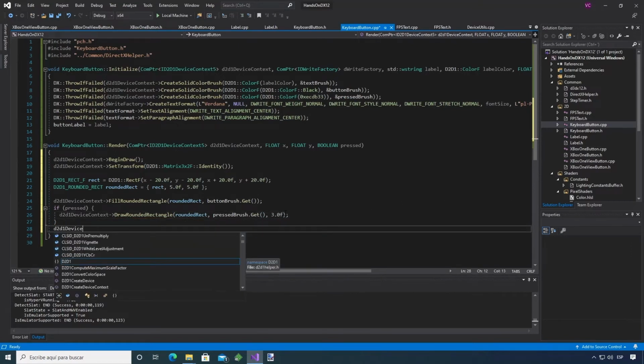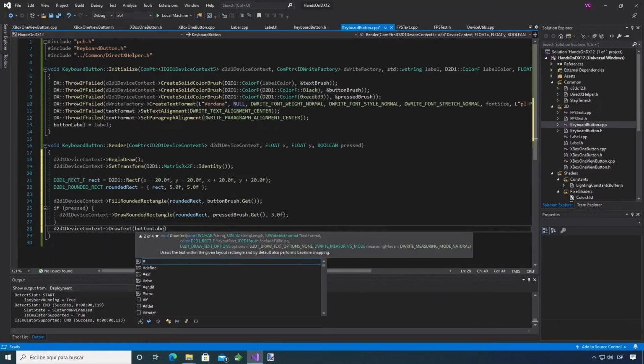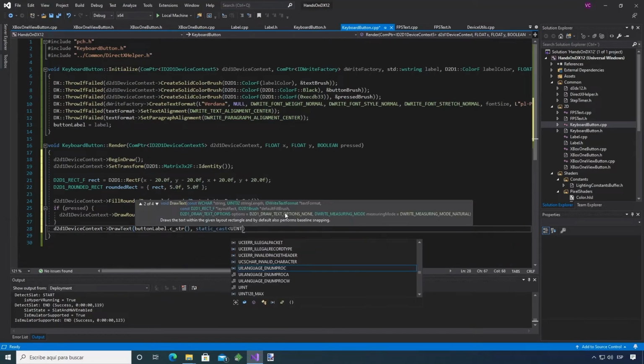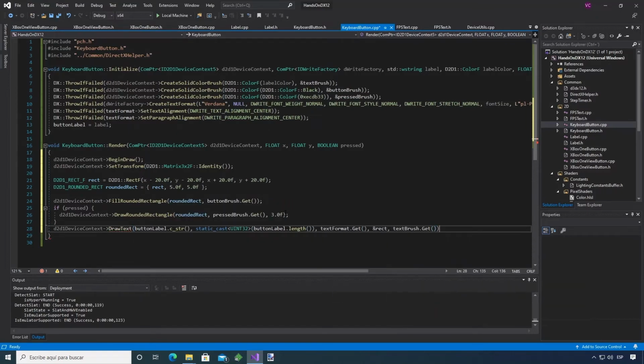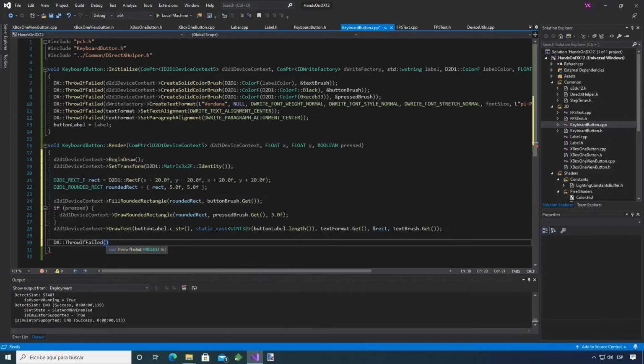Call D2D1 device context draw text, passing the CSTR of the button label, the length of the button label, the text format, the rect of the button, and to create a text brush for the button text. And finally, call D2D1 device context end draw.